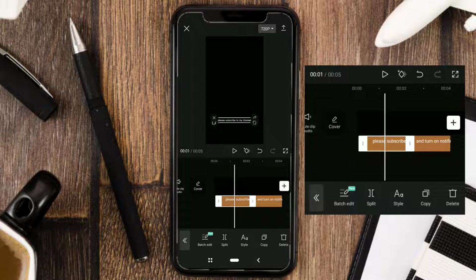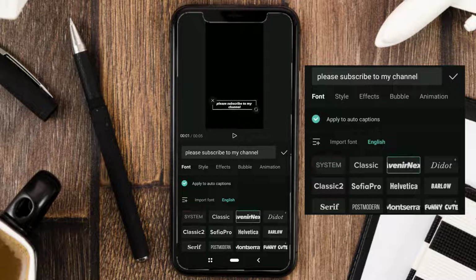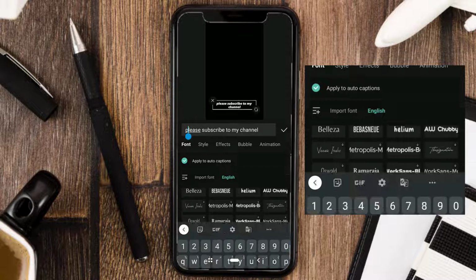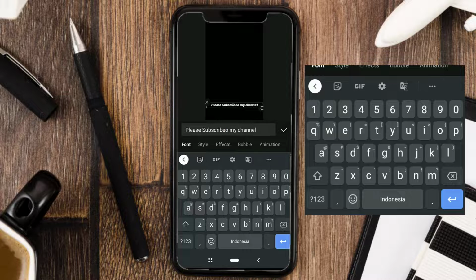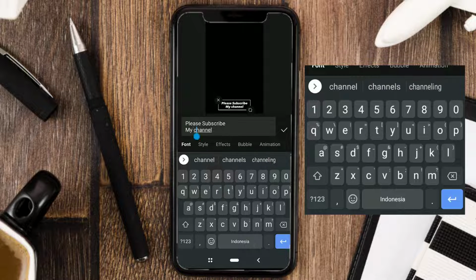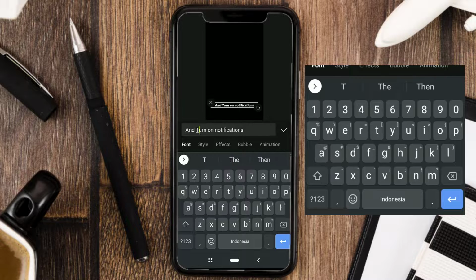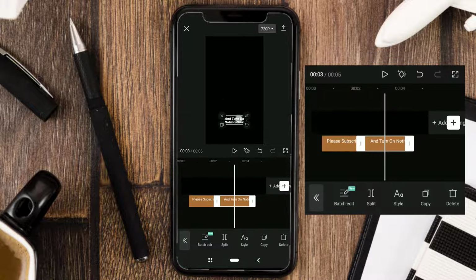After that, you can edit your text first, such as changing the font type, tidying up typing, changing the size, position, and so on.